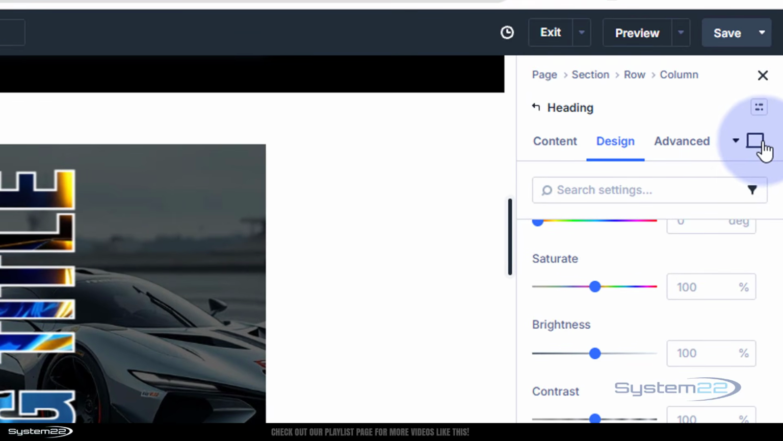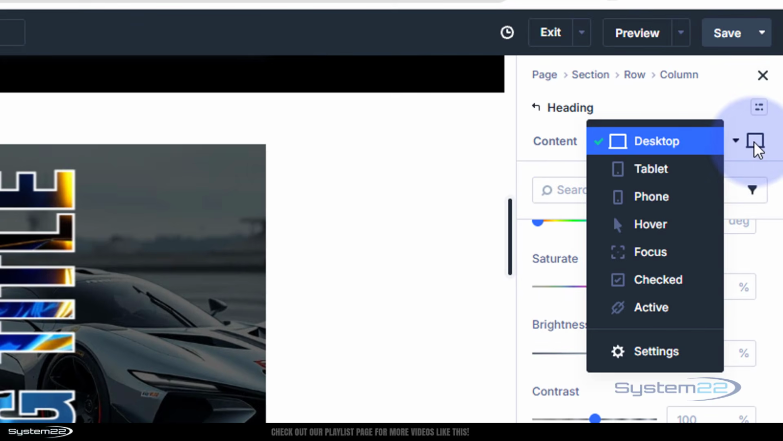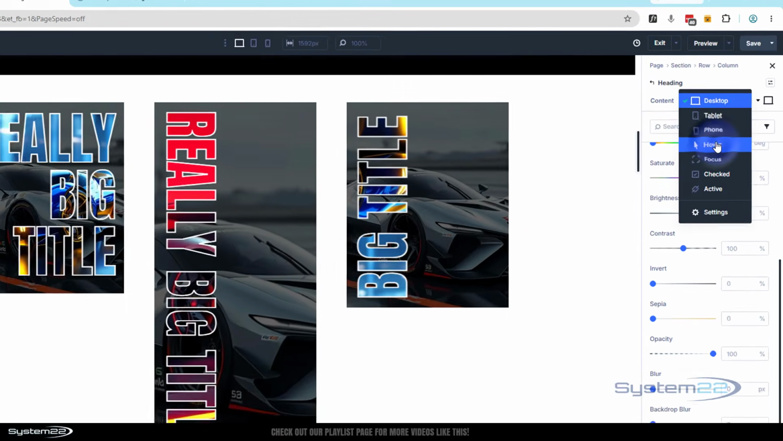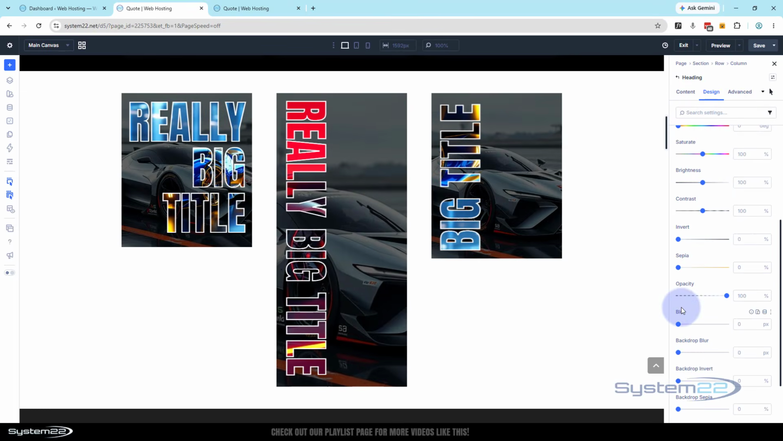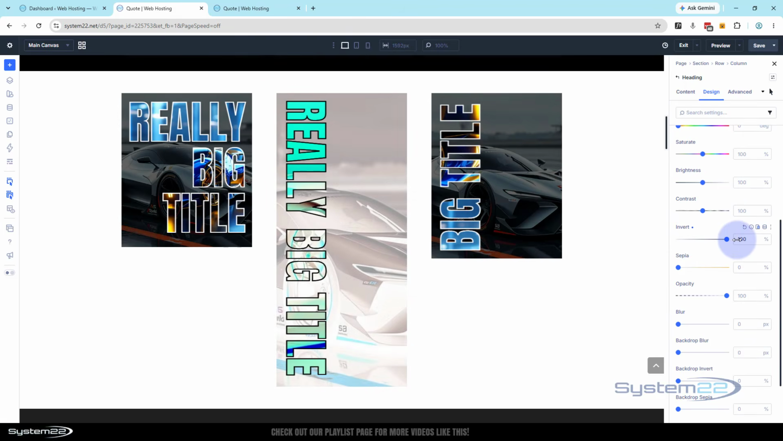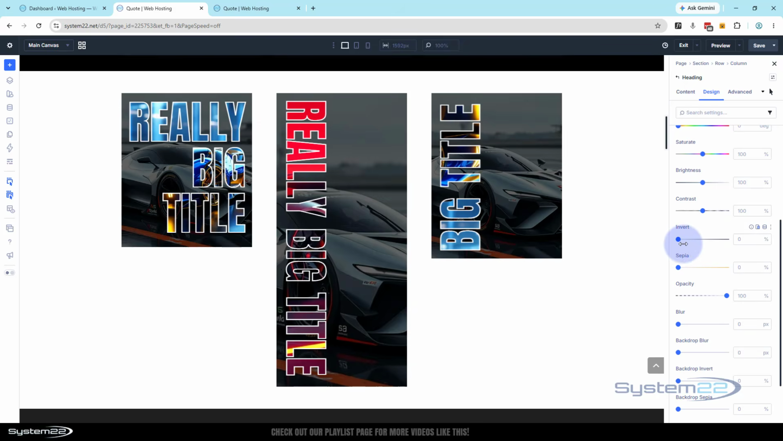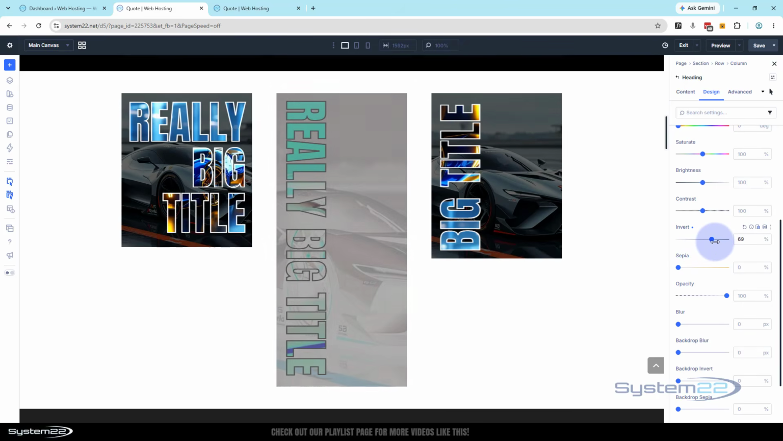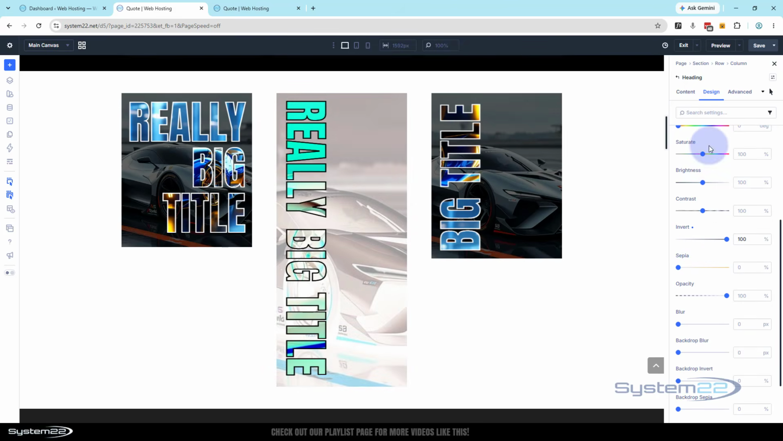So I need to go up here, click on the little desktop icon, go down to hover. I'm going to pull that invert all the way up to the right. So it completely changes color there, or you can just pull it up partially so it just changes to a different hue, whatever works for you. Now, the time it takes to do that by default with Divi is 300 milliseconds, which is pretty quick. But if you want to slow it down, you can do.